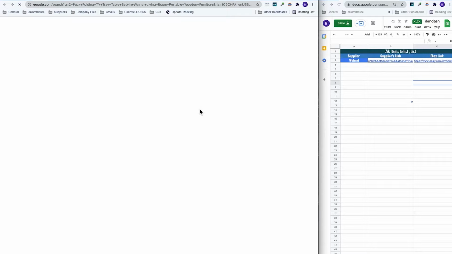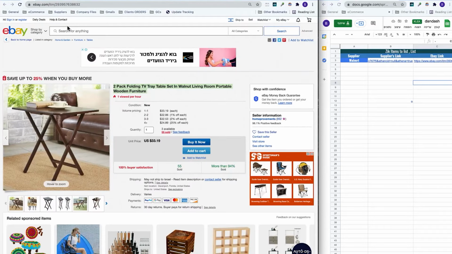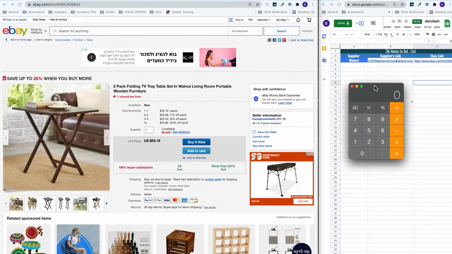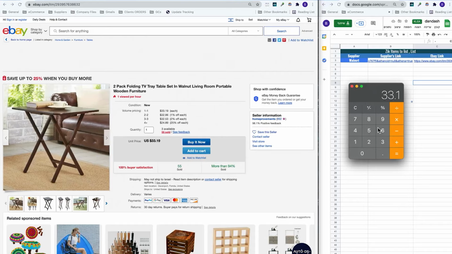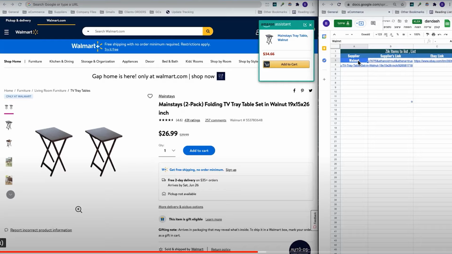Again, same process. Look for it in Walmart. This is a 2-pack. Here on eBay, it's selling for $33.19. So let's take out our calculator here. 33.19 minus 15% equals $28.21 minus $26.99. Here we have $1.22 as a profit.